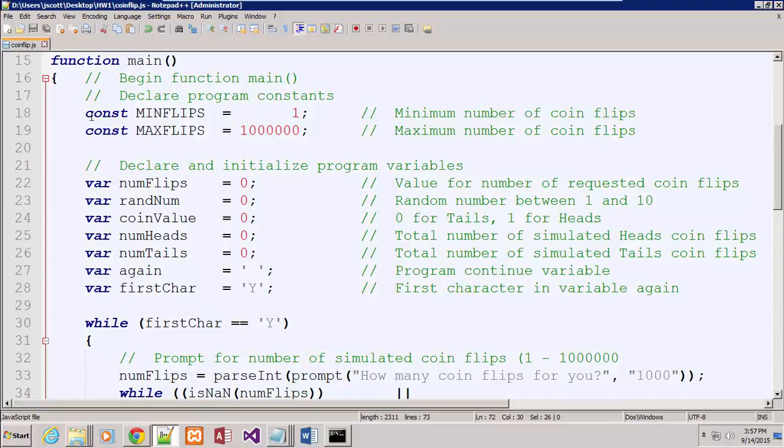All right. This means that it's a constant. In other words, it's not going to be legal for me to change the value of min flips or max flips when the program's running. Now, JavaScript is much more liberal with constants than other languages, but I put that in there so you could see how you typically set up a constant. That means we expect you to put in at least 1 in there when we ask you how many flips you want, but no more than 1 million.